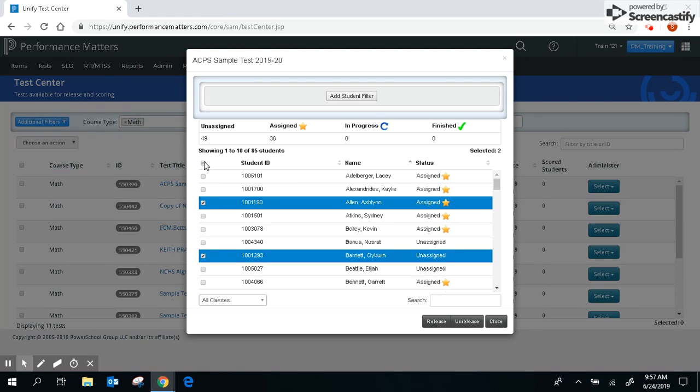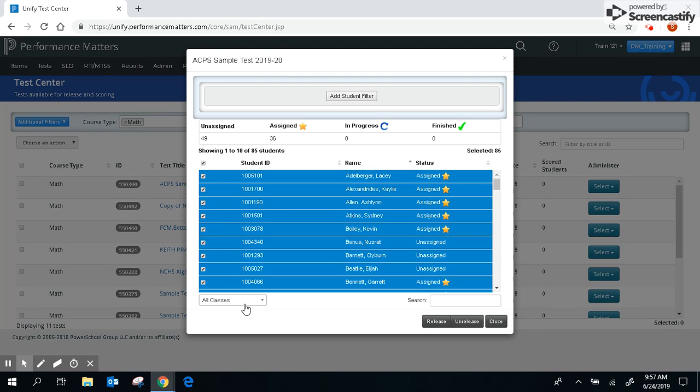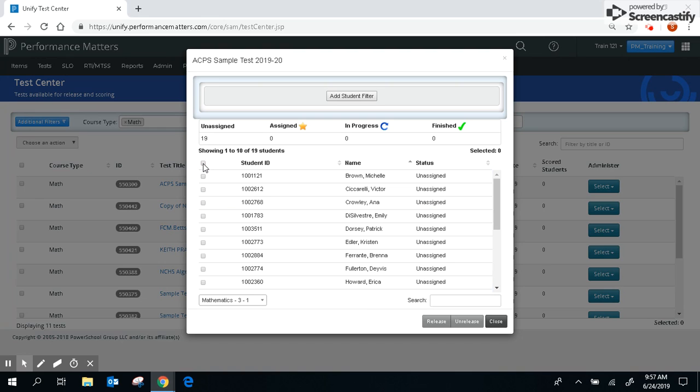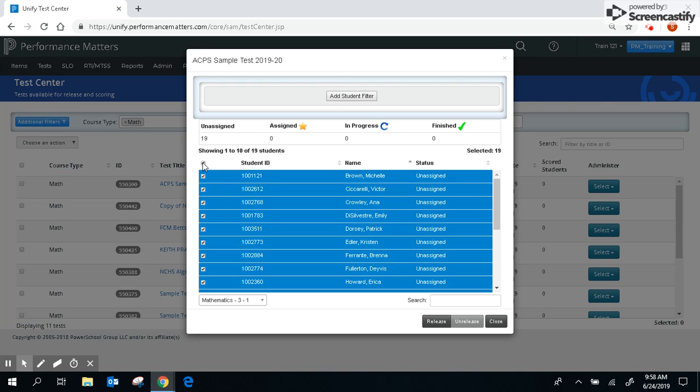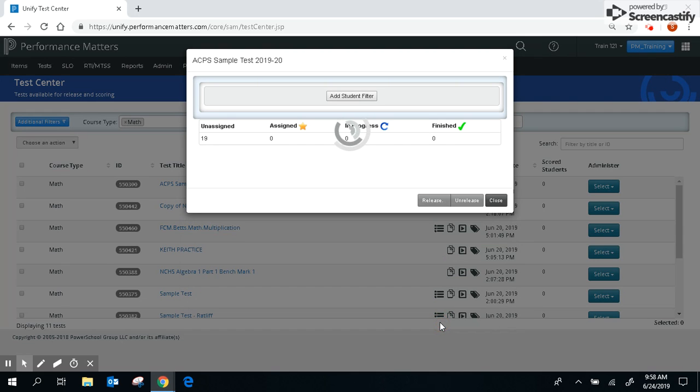The more common way to do this will be, however, to click on the classes and to choose which class you'd like to have the students for the test. So in this case, I'm going to click my first period class. You'll notice they're all unassigned. I'm going to click on this to assign them to all the students, and then I'm going to click Release.